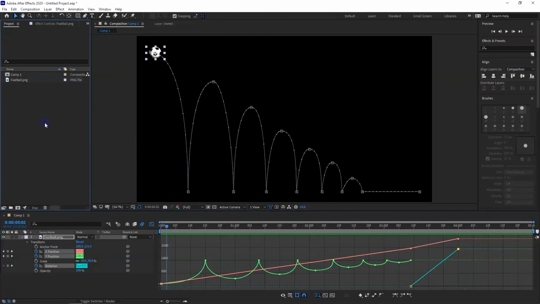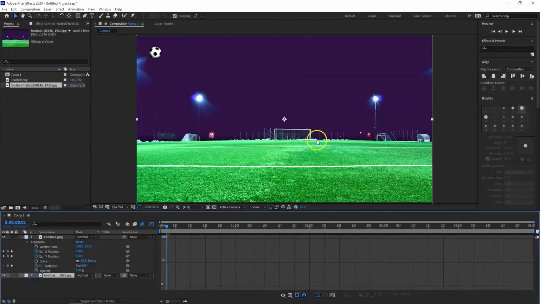But wouldn't it be nice if we were to do this on a football pitch, for example? Okay, so let's bring a football pitch. And there we have it. Let's play. Oh, this is amazing. This is really amazing.